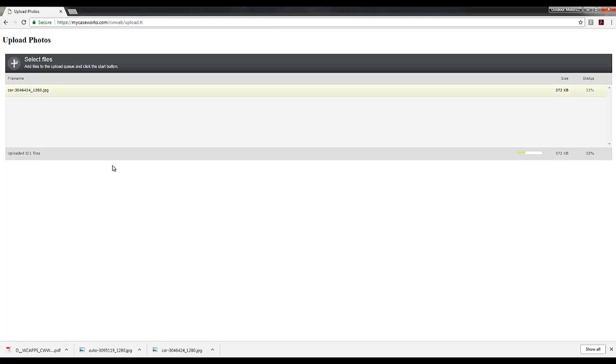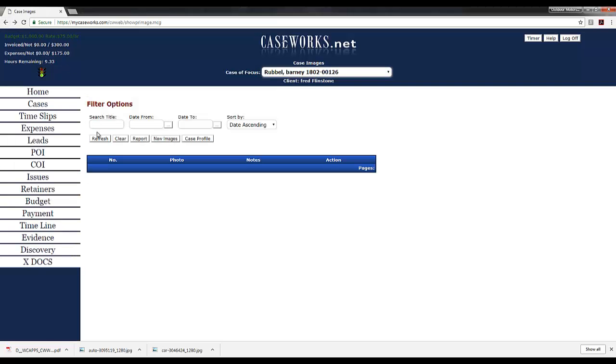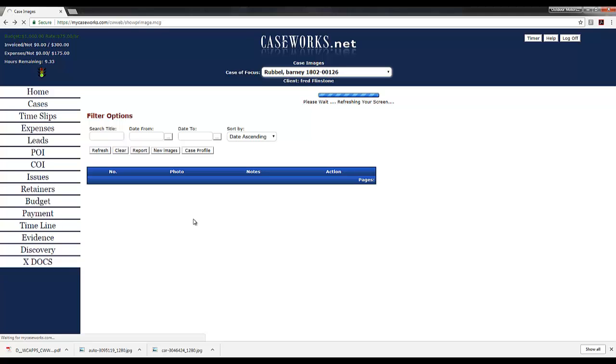and the program starts counting it down, and once it's done, all your photos will be shown down here. That will tell you in fact that you have uploaded those photos. So you just hit the back arrow key and then hit the refresh button, and then we are going to see those two photos that have been connected to this case.